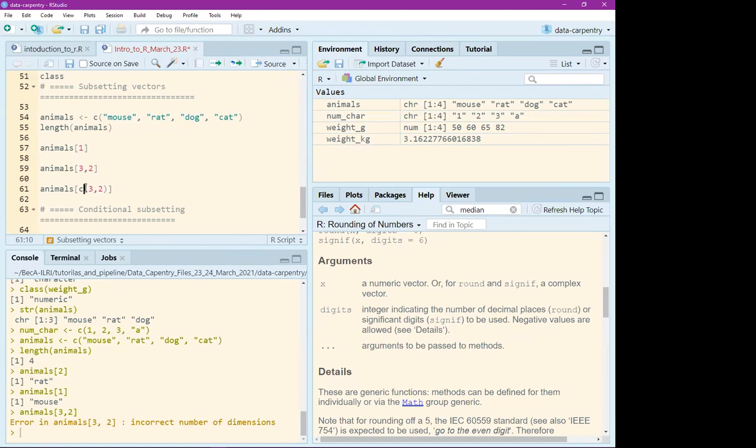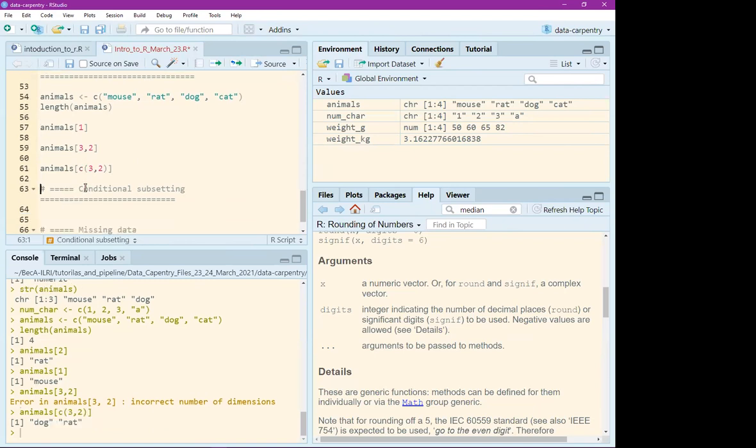So now let's see if that will work. You see now it works. So now we have dog and rat. So don't be afraid of errors. They are okay. They only make you better.